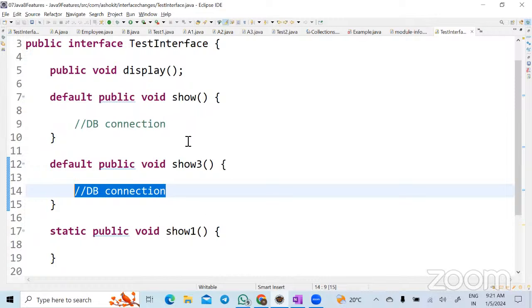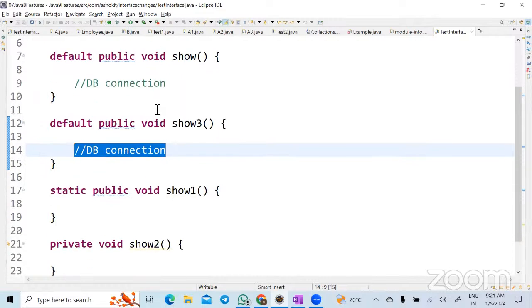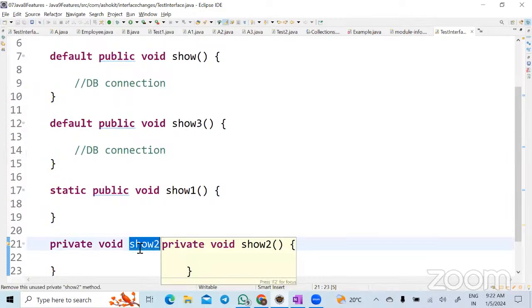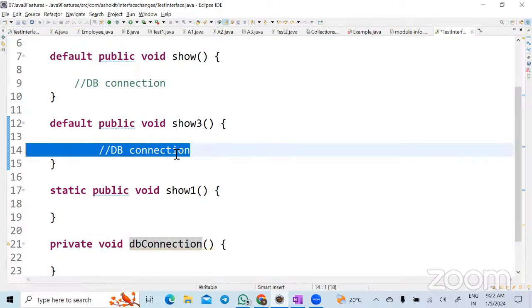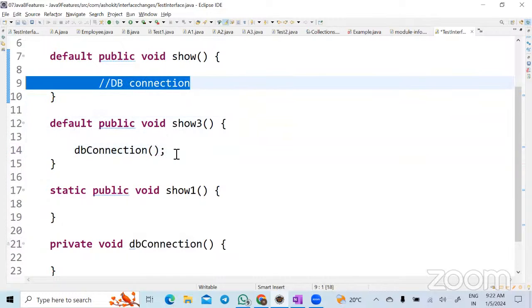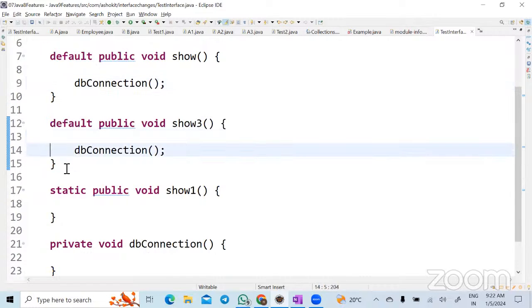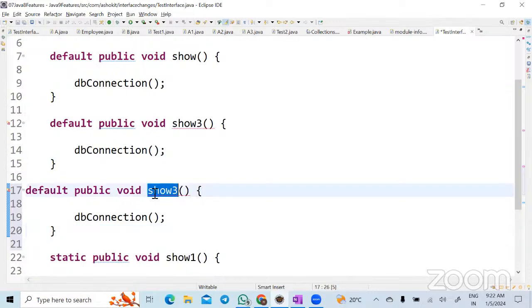So can I say you are duplicating this code? Yes. So instead of duplicating, what I can do is move this DB connection code to here. I'm writing one private method, DB connection. Can I call this method internally here? Yes. So that means, can I say what I'm getting with private methods? Can I say I'm doing reusability? Yes. But now the question comes, sir, instead of writing a private method, why can't you create another default method and write it as a DB connection, correct?